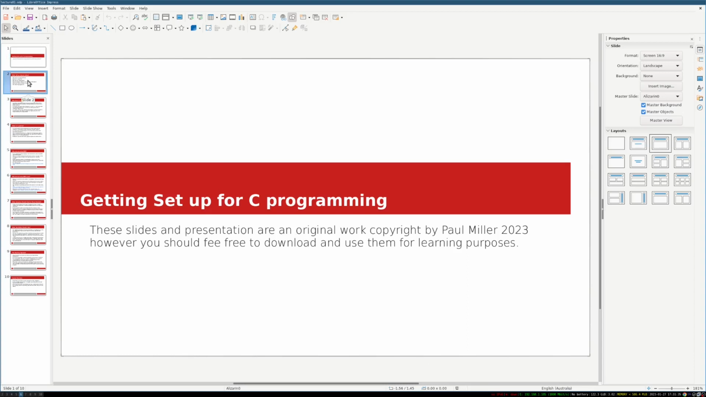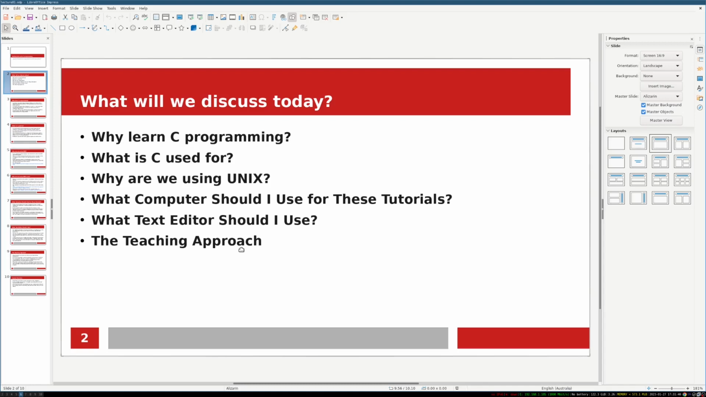Okay, so what I wanted to discuss today is a few things. Why learn C programming? In fact, why learn programming? What in particular is C programming used for? Why are we using Unix for this? What computer should I use for these tutorials? What text editor should I use to work on the programming exercises for these tutorials? And what's the teaching approach that I'm trying to use?